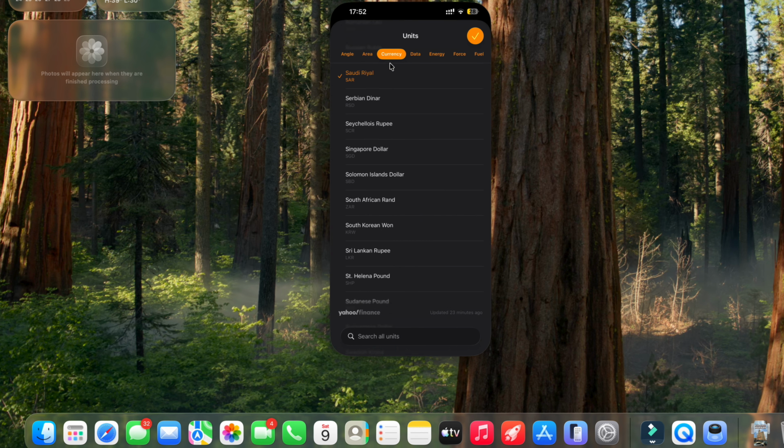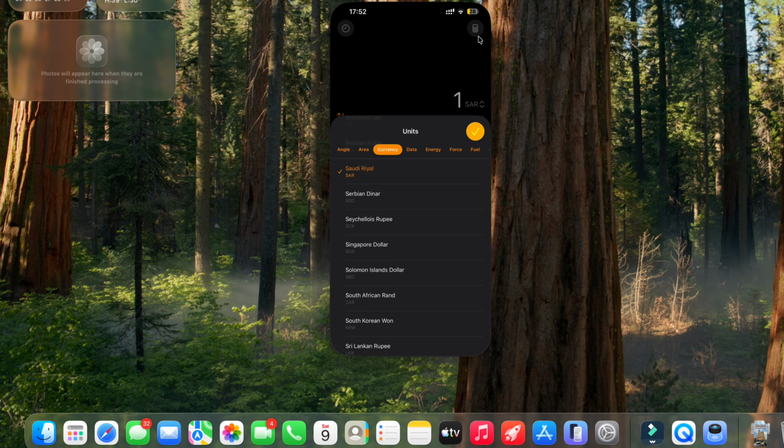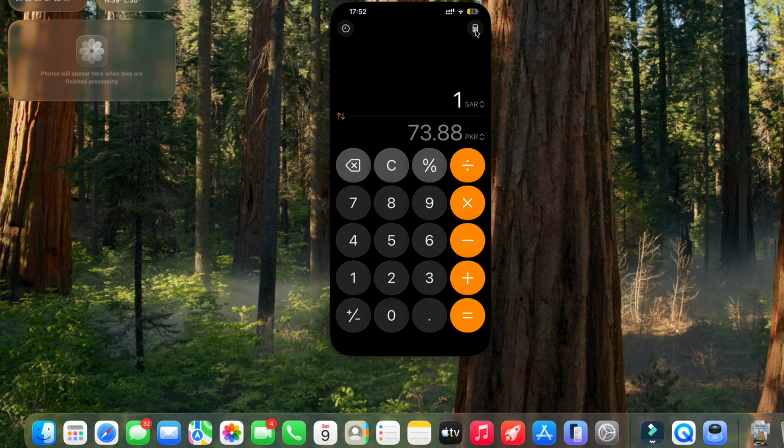So you can also change the type of conversion like angle, area, data, energy, force, fuel. So these are the options which you can utilize with your calculator, and the calculator is fetching this data from Yahoo Finance. To revert the same, all you need to do is just again long press on it and just uncheck the converter. It will go back to your normal basic calculator.